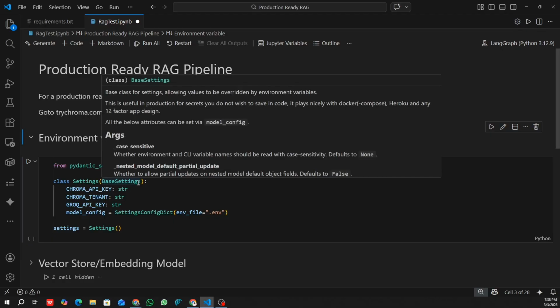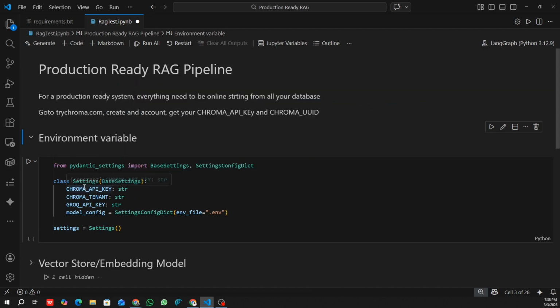Then you need to set up the different keys that are inside your environment variable. In my environment variable, I have ChromaDB, Chroma API key, Chroma tenant, and Groq API key. All of them are strings, so that my environment variable will read them as strings. Then this is my model config, which is the SettingsConfigDict, and I pass my file. I have .env in my base directory where I have all my environment variables.